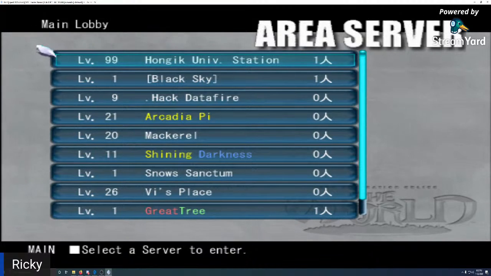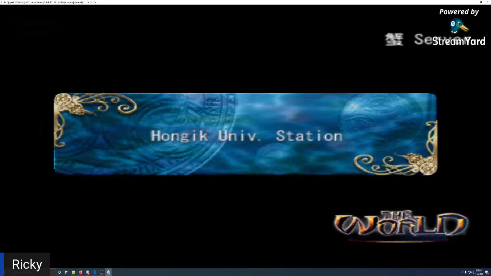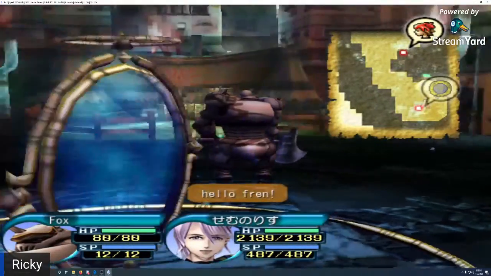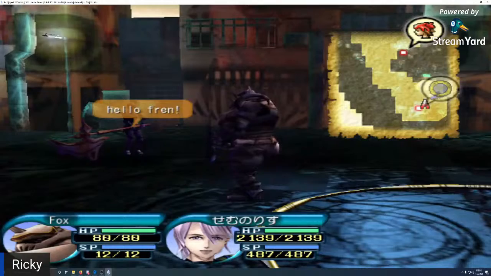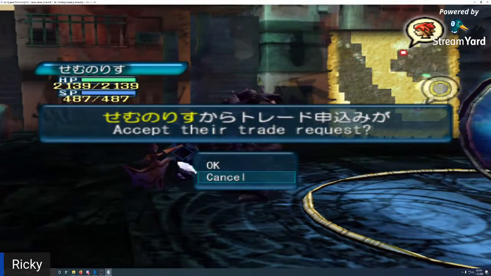So there's a Hongik University, a Black Sky. Oh, Dow says hop into Hongik University Station. Alright. So first thing you'll want to do is go ahead and accept that trade request.